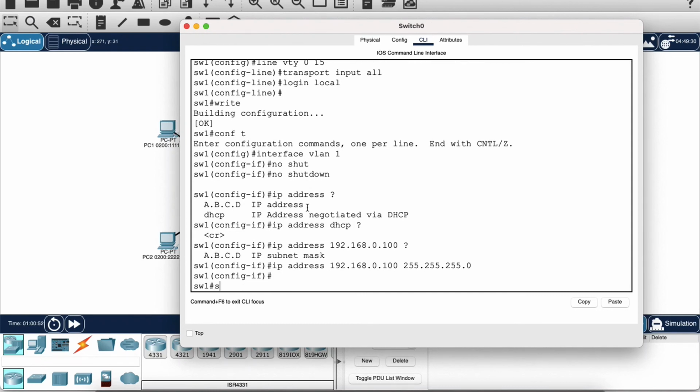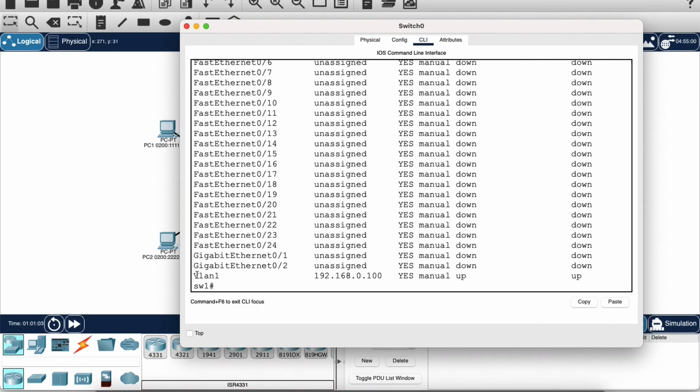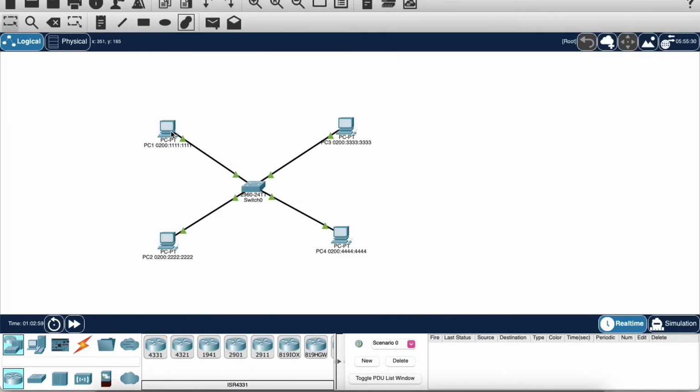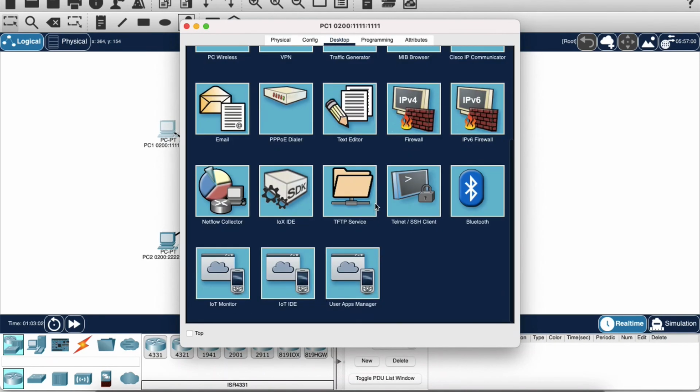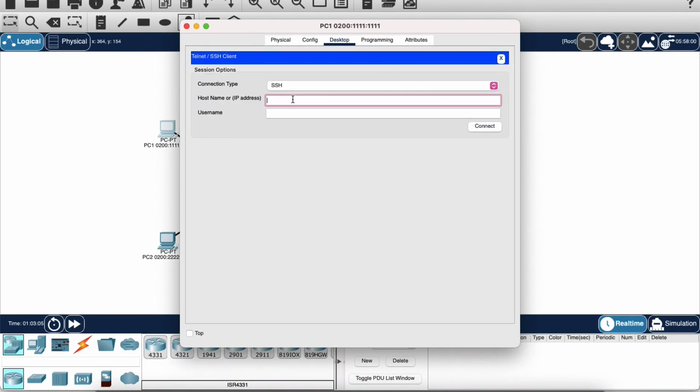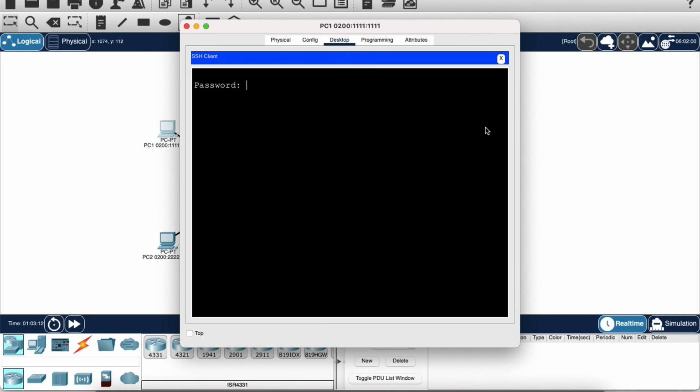And we can verify this by doing a show ip interface brief. And we see that VLAN 1 has an IP address of 192.168.0.100. So now we can access our switch remotely via SSH or Telnet. So let's try this. Let's go into PC1. Let's try SSH client, and let's do 192.168.0.100. Username user1, connect. We are prompted for a password. Password is Cisco, and we can now access the switch.